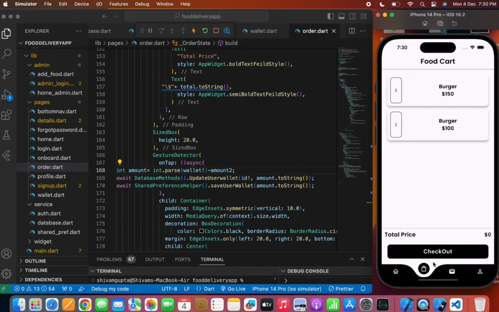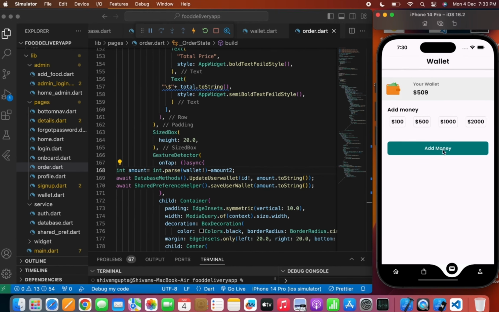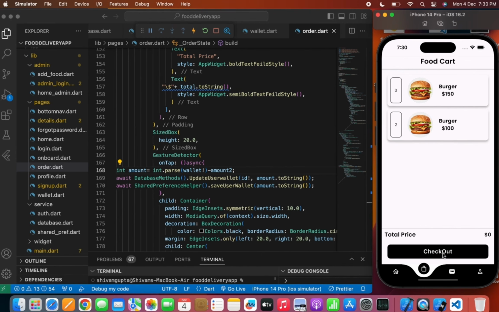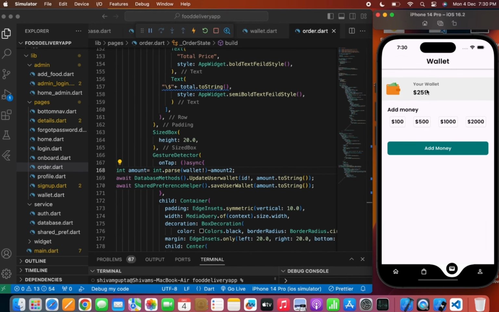Now let's click the checkout button. So you can see that now it is deducting $250, which is the correct amount to be deducted from our wallet. So our checkout button is also working brilliantly, and we have also completed the backend for our food cart page. Now let's check it again. Now I'll click the checkout button and it is again deducting the correct amount, which is $250. So we have built the complete food delivery app from scratch.